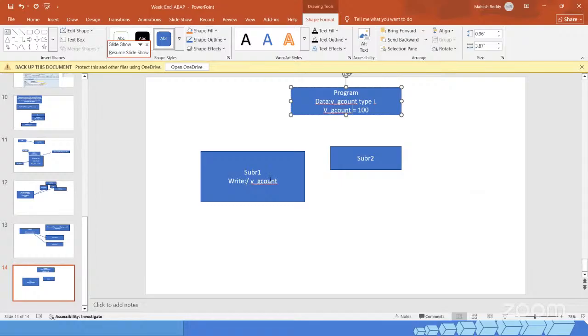This is a subroutine. FORM subroutine, ENDFORM. Think of what it is going to print. 100 or 0?